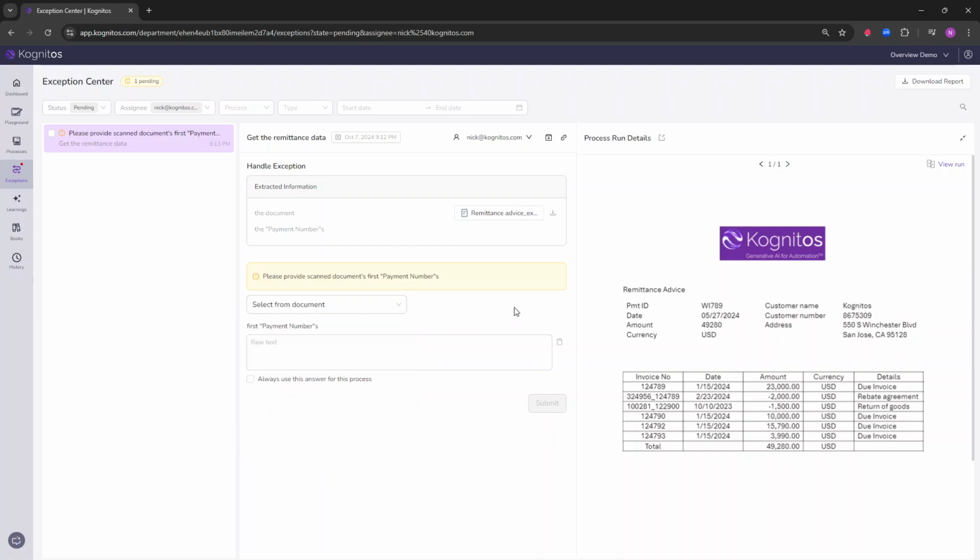So what we could do here to handle this exception, we can handle this a number of different ways. First off, we could simply highlight the value on the document and say, there it is, that's what we want. This is very similar to writing in an answer. It gives the process what it needs to be able to continue. However, it doesn't really solve anything going forward. There is no learning created in it. You wouldn't want to always use this answer for this process because it's always going to use this payment ID, and that's not going to go well.